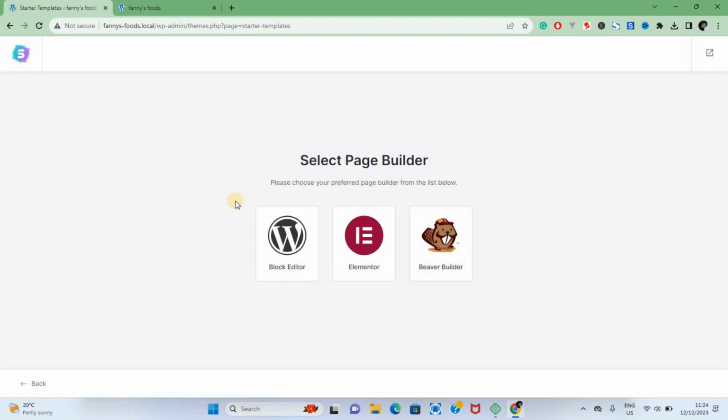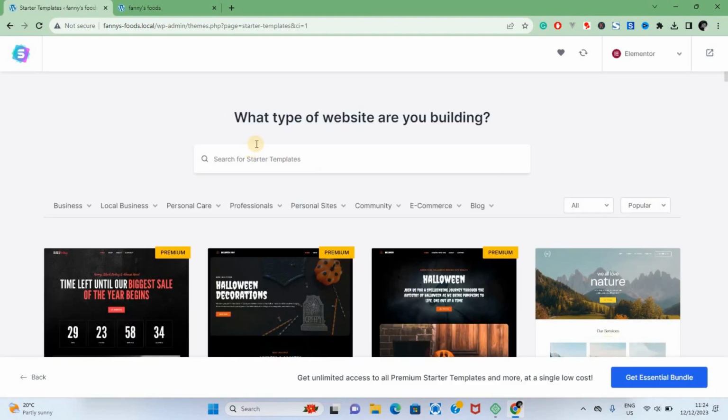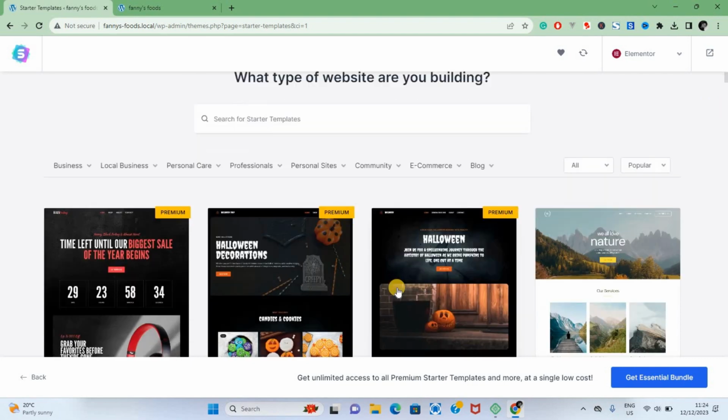So you're going to choose which page builder you want to use. You can choose block editor, Elementor, or Beaver. So let's use Elementor for this example. And then from here, it will bring you all the sites built with Elementor. So you can choose what you want.